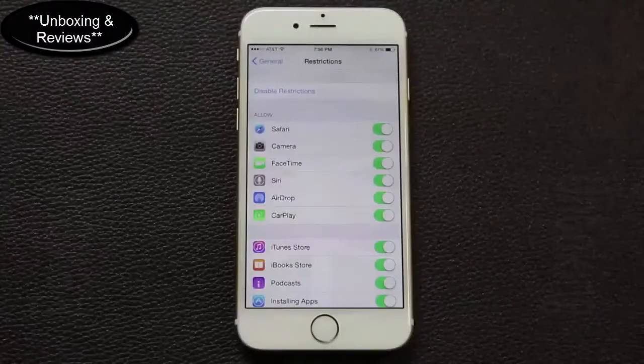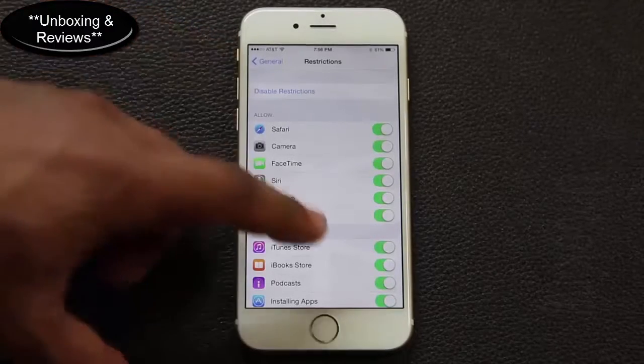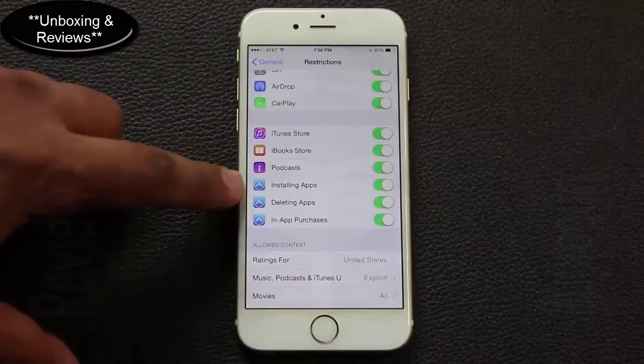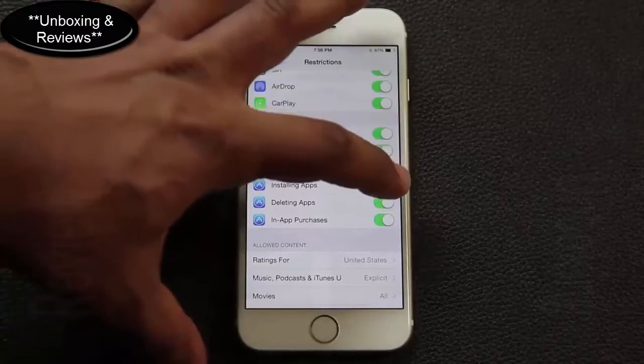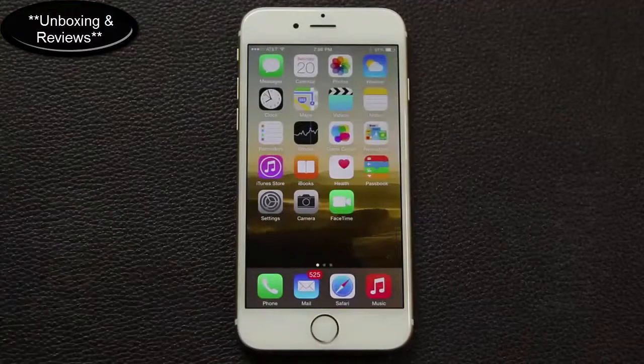Okay, and now if you go back out, Safari is where it's supposed to be, and so is the camera application. There's also one more tip I want to share with you in the restrictions tab. So if you go back into restrictions that I just showed you, and if you scroll down under here, you'll see installing apps. If you turn this off, okay, the iTunes store, the App Store actually disappears.